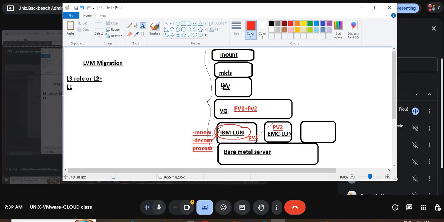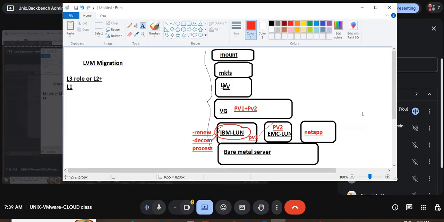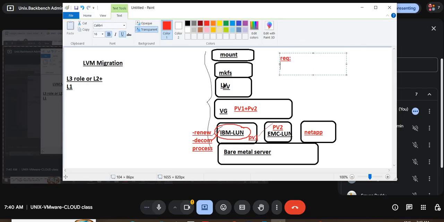Now the company has decided to remove the entire IBM architecture. They want to proceed with the EMC SAN, and they took one more decision as per the client requirement: they are proceeding with the NetApp device, another storage device. Leave aside the naming convention. So here the requirement is very simple.